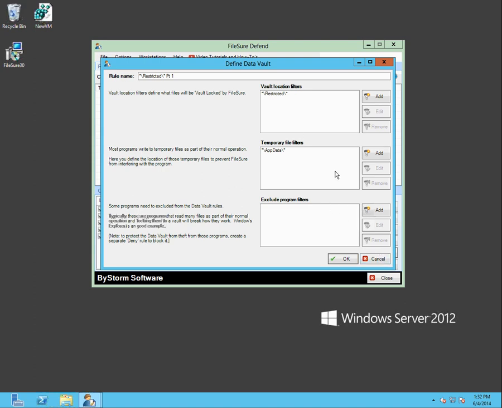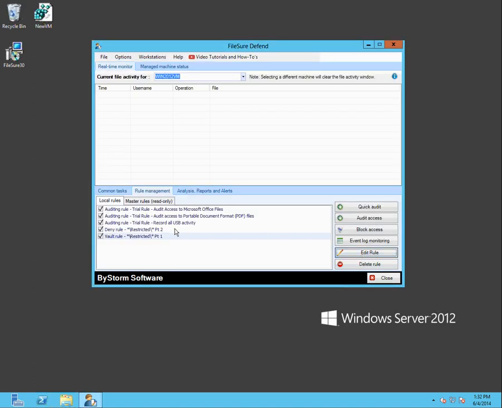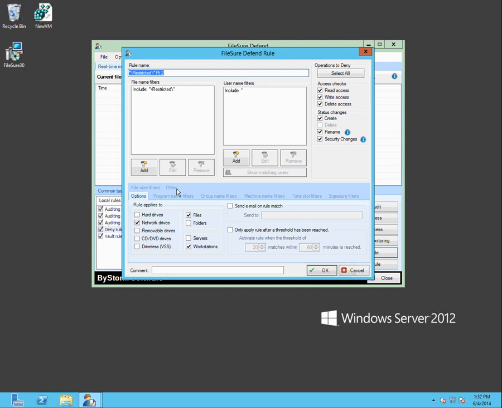And we have to exclude temporary files, temporary locations, to make sure the programs actually work, because otherwise Microsoft Word would crash. FileSure is doing its job, but it'll crash Word if you have it too restricted. And then here's the deny rule, which prevents the data from being stolen. It applies to network drives, and you can see my path up there, to all files, and only runs on workstations. This is a server, see Windows Server here, so this rule won't apply to this machine.